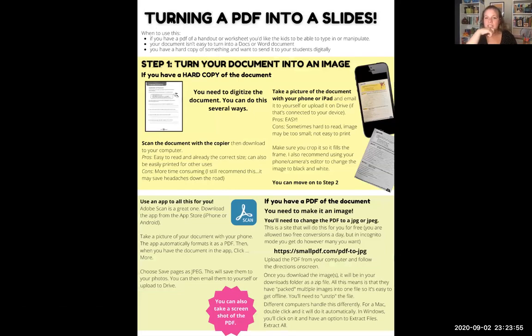Now, the next thing that you could do is just take a picture with your phone or your iPad and email it to yourself or upload it to Drive, whatever your preferred method of sharing it with yourself is. The pro of that is it is super easy. The con is that sometimes it's hard to read. Sometimes the image comes out too small, and it's also not easy to print. So let's say you have a hard copy of a document, like a piece of paper or a packet of paper, and you're looking to go paperless and get that digitized. When you just take pictures of your documents, you are not going to easily be able to print those.